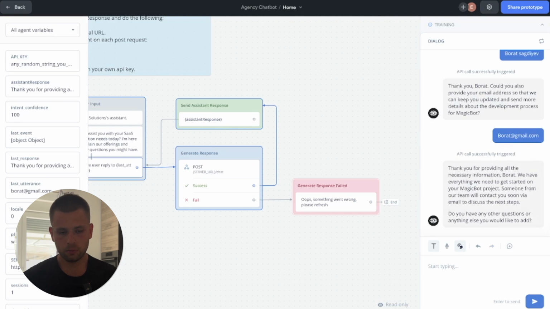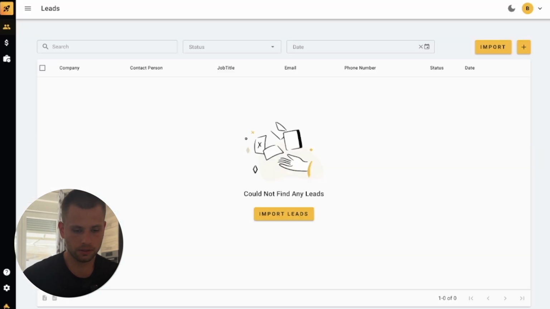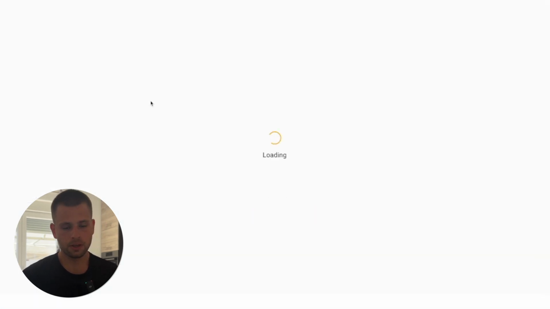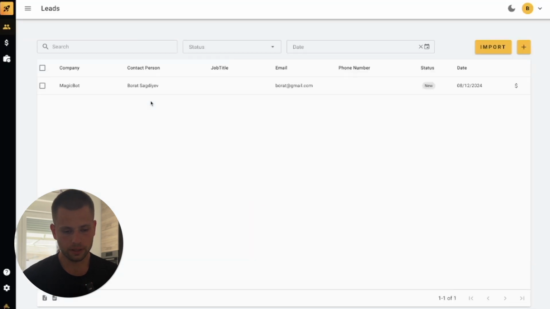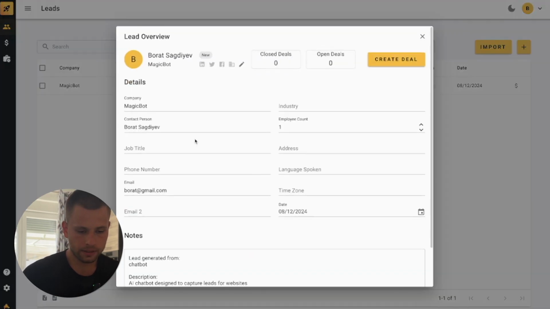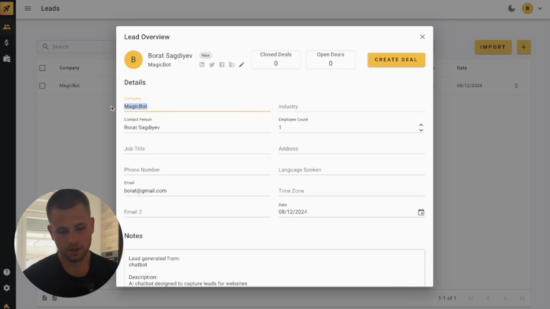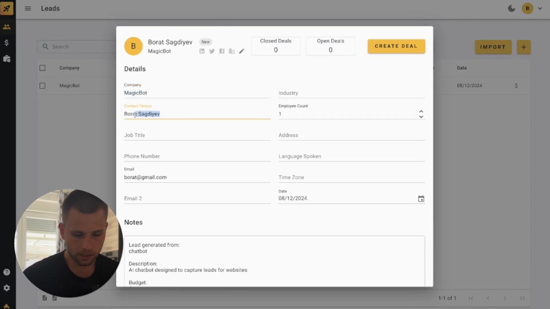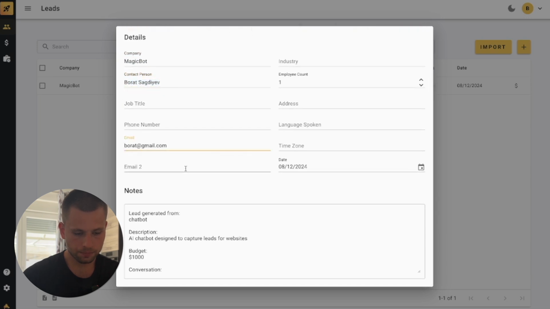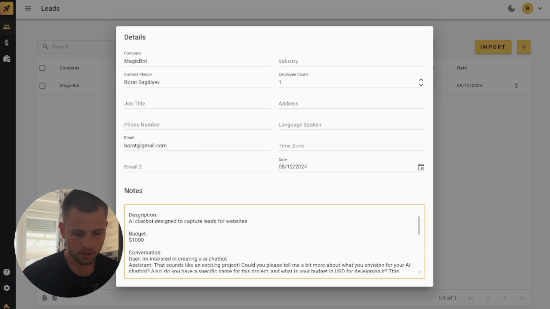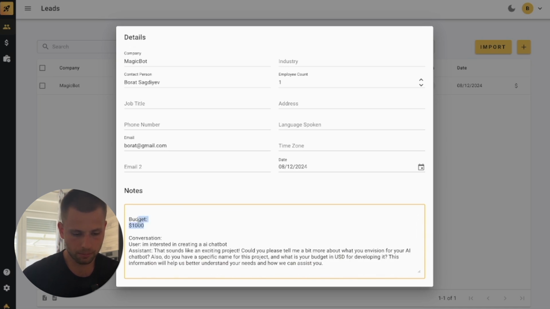All right, so right now we can check out the ClosingDealz CRM. I'm gonna refresh the page. And now the lead should appear right here, and here it is. And as you can see here, the company name is gonna be the chatbot name. And here is the contact person, we have the email. And here at notes, it says like lead generated from chatbot. So if you have multiple leads, you'll know where this lead comes from. We have the description, we have the budget.